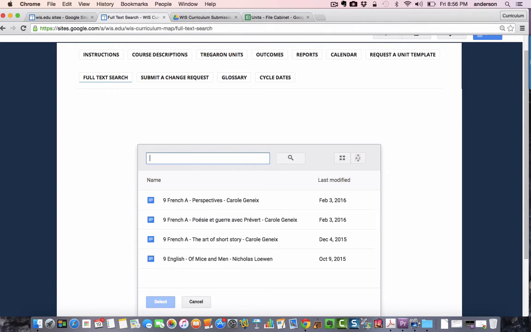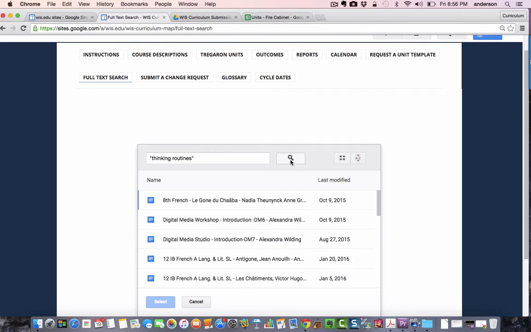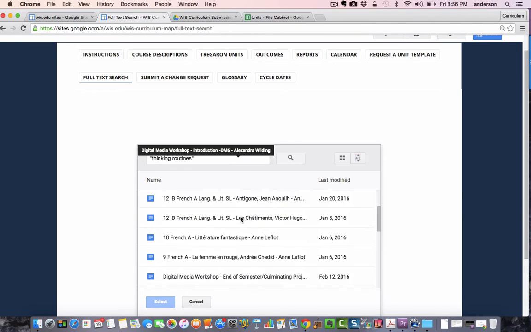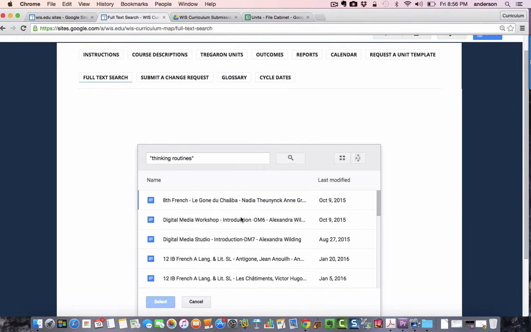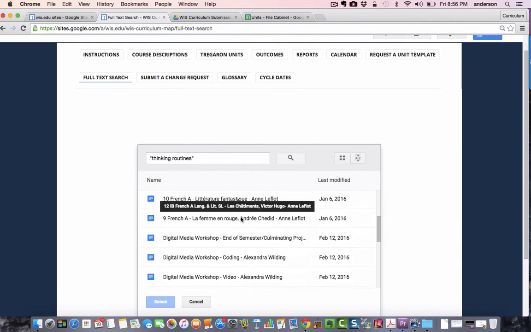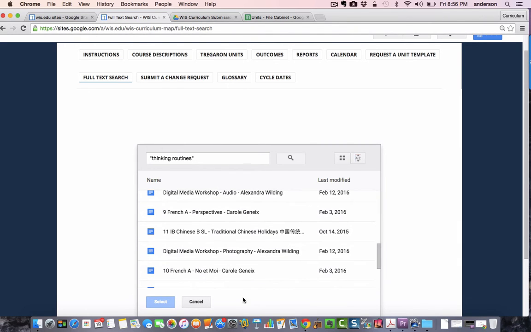Same thing if I'm looking at thinking routines. If I'm interested in where thinking routines are occurring in the map, I can just search that term, and I'm going to get a bunch of units that are using thinking routines. So that's why this app is really powerful. And this really isn't a new feature, it's just new that it's working on my Google site.